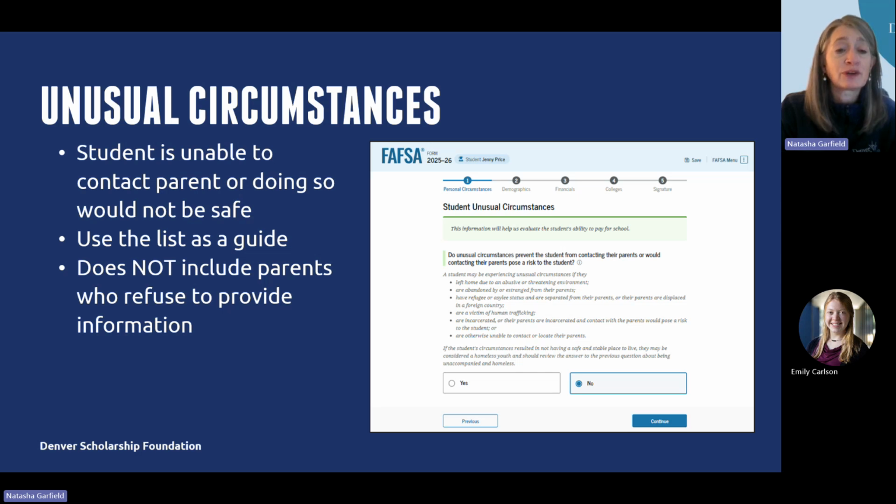And when the college does that review, they will be asking the student to provide some additional information. Generally, that's going to come in the form of a letter from a third party, which could be a school counselor, it could be a social worker, could be a clergy member, someone who's familiar with the family situation and can confirm what the student is saying.